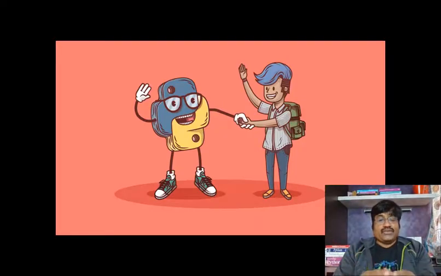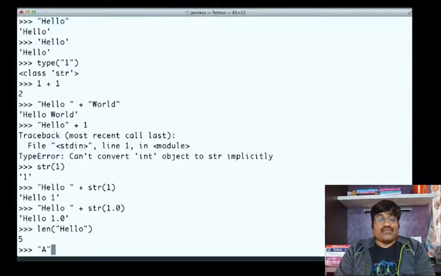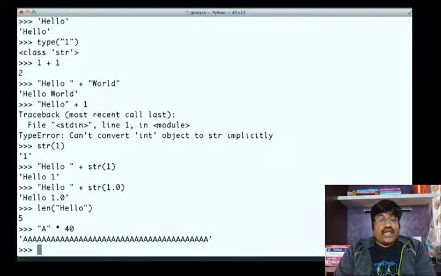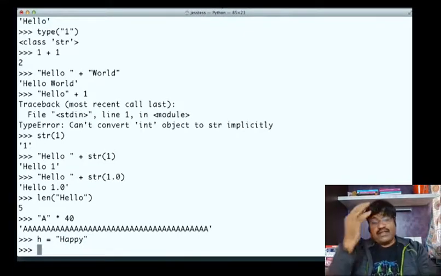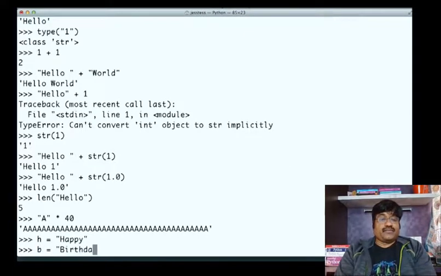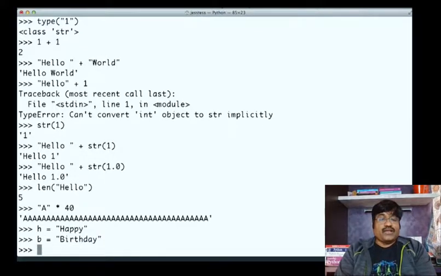In addition to being able to add or concatenate strings, you can actually multiply strings, which is a little bit funny, but it's a kind of fun side effect of the language. So for example, I could take the string A. Again, we know it's a string because it's inside quotes, and we can multiply it by a number if we want. It produces lots of A's. We could say the variable H equals happy, that variable B equals birthday, and then we can do some crazy math on these variables.